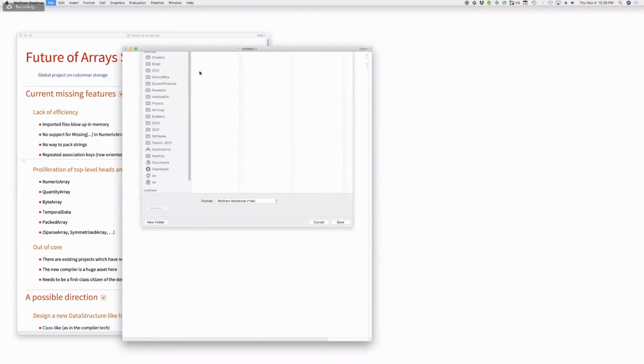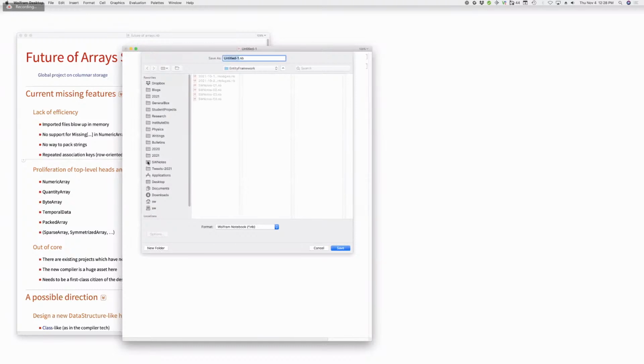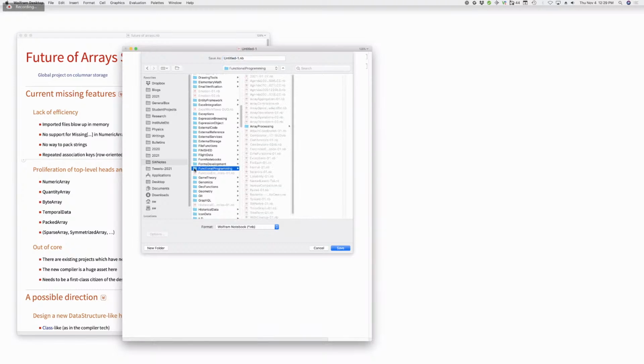By the way, does anybody know where I'm storing this? I actually am not sure, because we had a bunch of other discussions about arrays. So where are those? Do you know? No. Okay, well, there's array operations, array processing. Here we go, under functional programming.